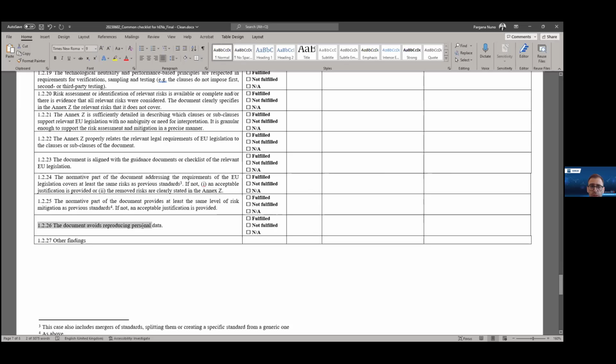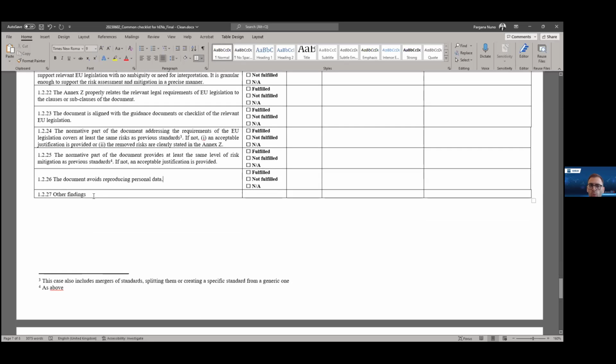1.2.26 is about avoiding reproducing personal data. So this is something that the Commission found some issues with in some standards. So they asked to include these requirements. And then 1.2.27, other findings.